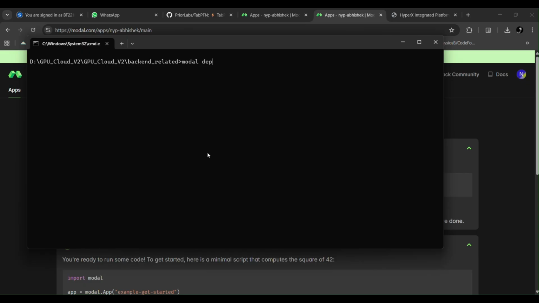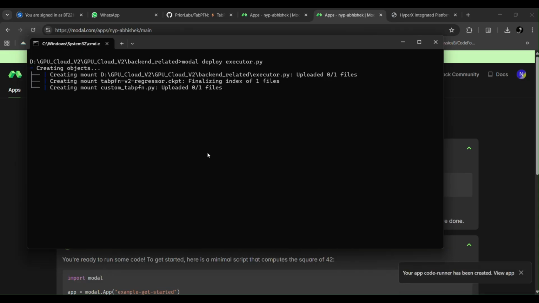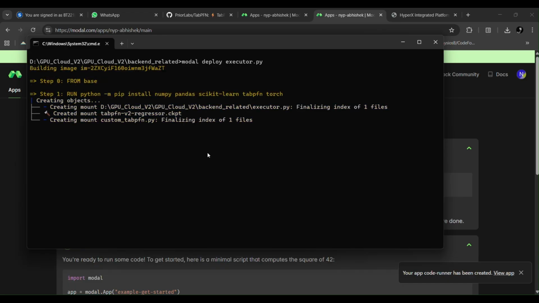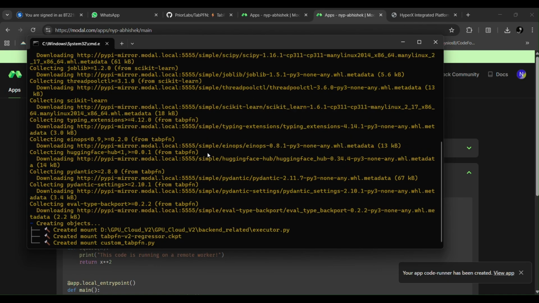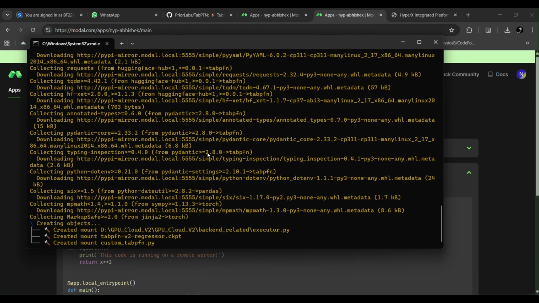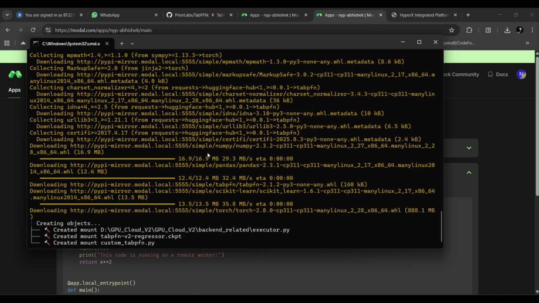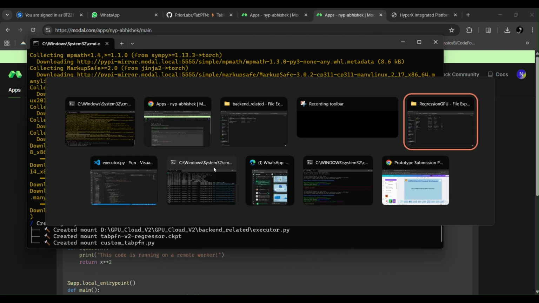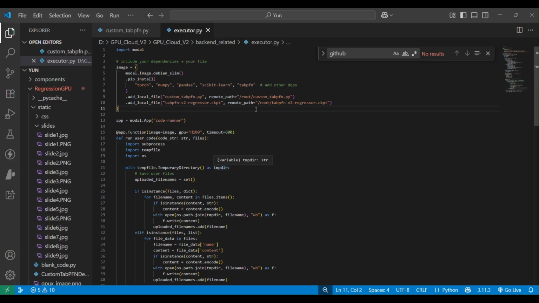So, modal deploy executor.py. It would take a few seconds. By the time it finishes, let me give you a brief overview of what is in the executor file.